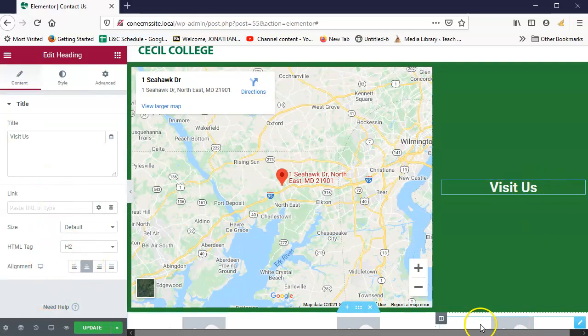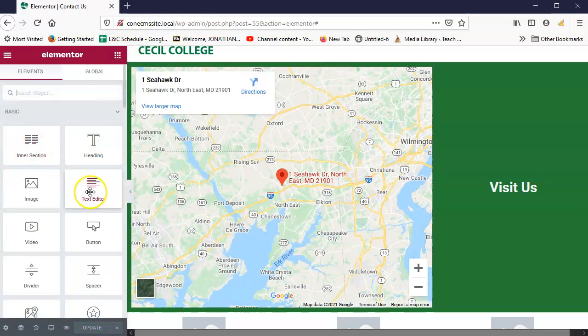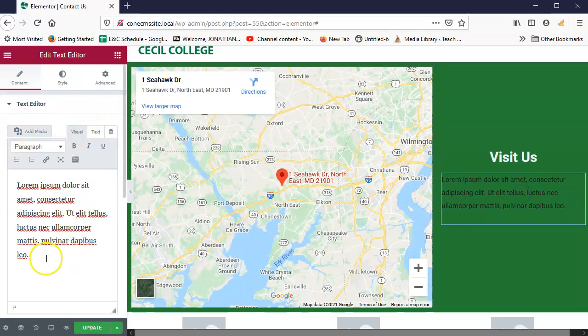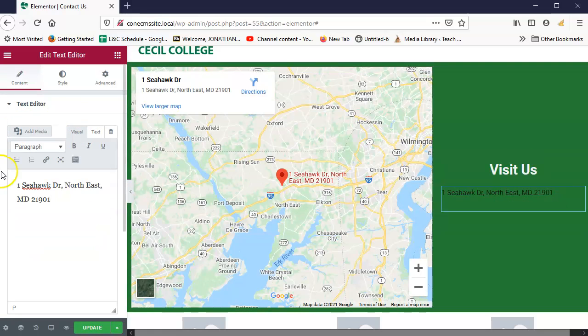And I think that's probably fine. That looks okay. And then we'll hit Update. Now, you can adjust other settings if you'd like, but I think that's probably good. I'll hit Update. And then I'm just going to put the address underneath it. So I'm going to wait for that to update. Then I'll hit the modules, and we're going to go to Text Editor. Click and drag that right underneath Visit Us. And then I'm literally just going to go ahead and put the address in there.